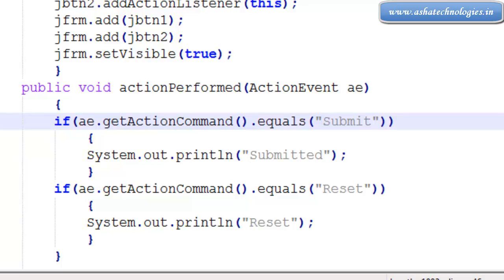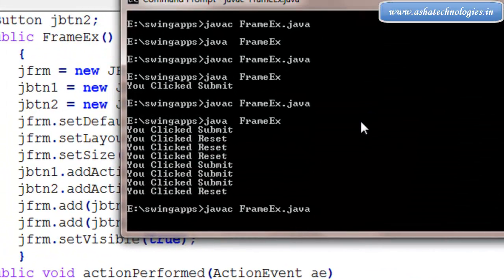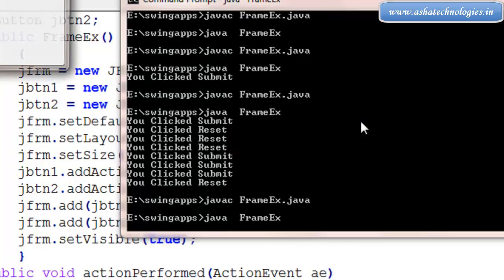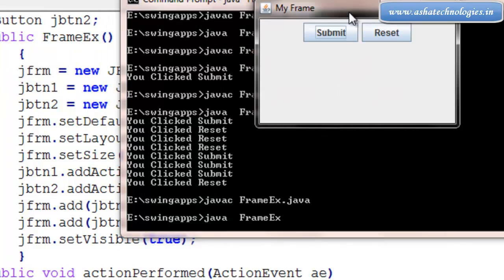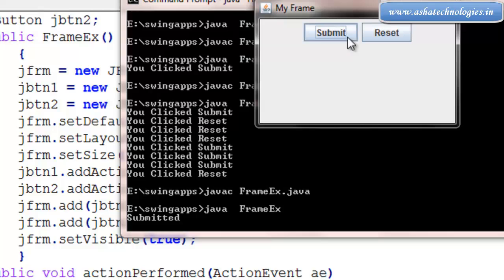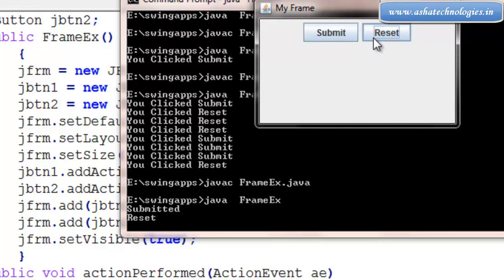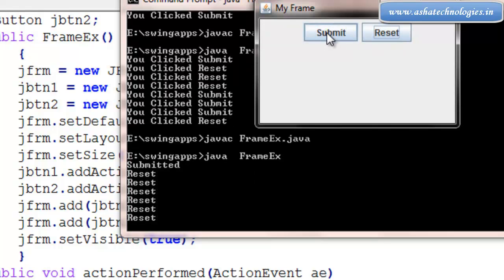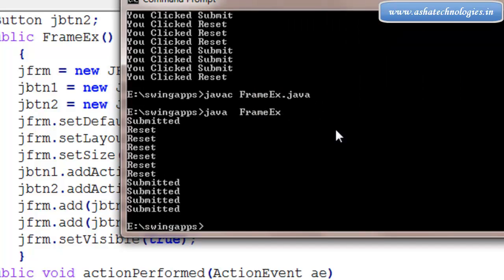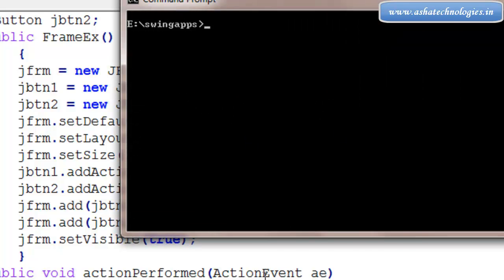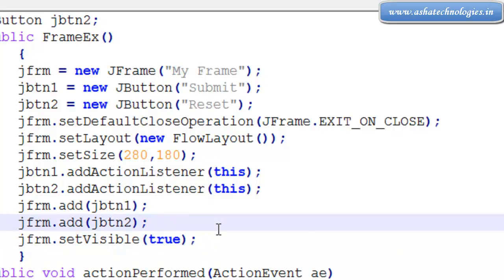Save this and run this application to see the difference from the previous one. If I click on submit, I get Submitted. If I click on reset, I get Reset. This is how events are used in a Java application.